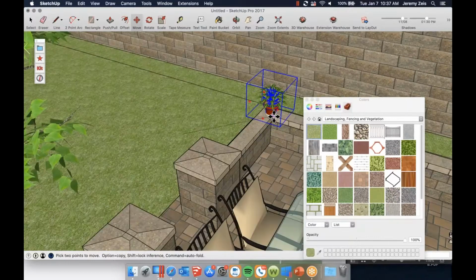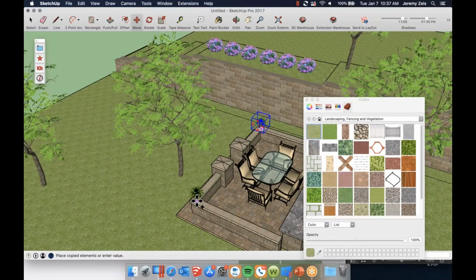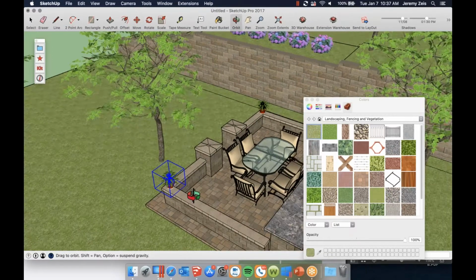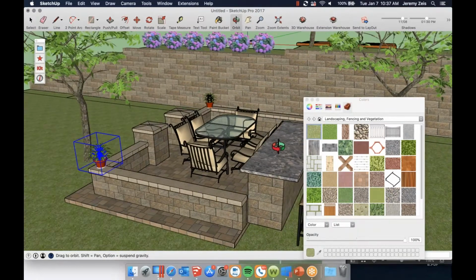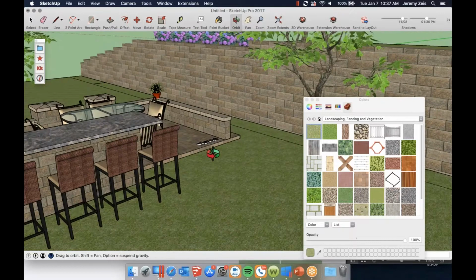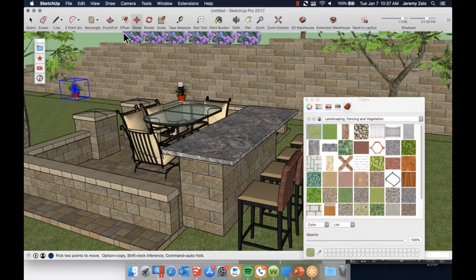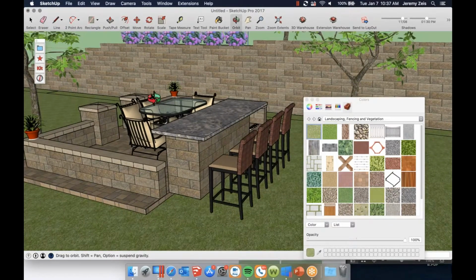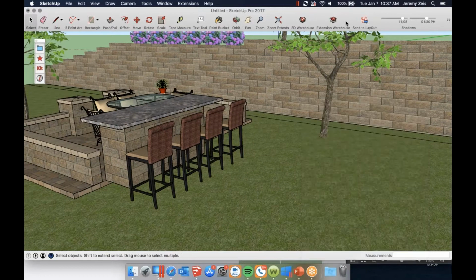So I'm just going to add our potted plant onto maybe one here, and one in that corner as well. And you can see we've got basically our wall. And we can take this, we can line it up how we want. And we get a little bit of that tree.